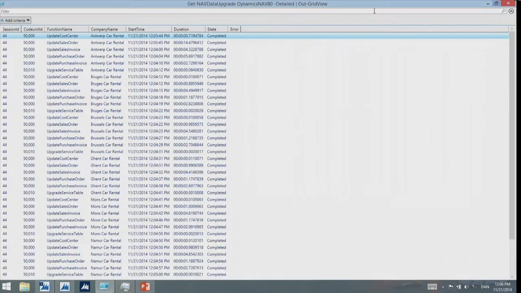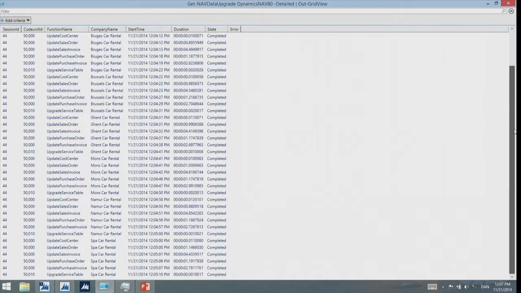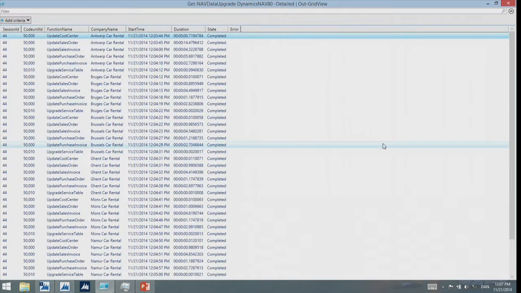Isn't that beautiful? So look at here. I think the first thing you must notice is that each upgrade function is running through the session. And all my upgrade functions have been running through different companies, representing different cities where I have branches. But there is one thing obvious here, that all these upgrade functions are running on one session. That means if you look at the start time here, they start at a specific time, and when it is completed, then the next one starts.